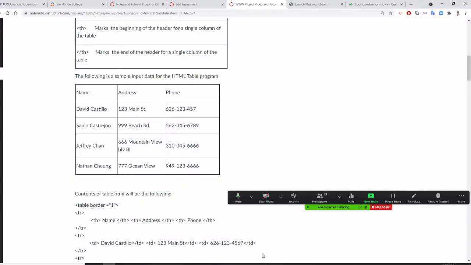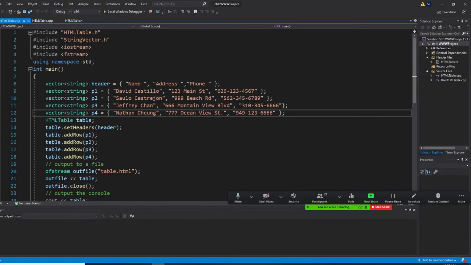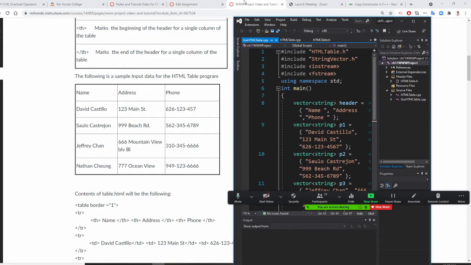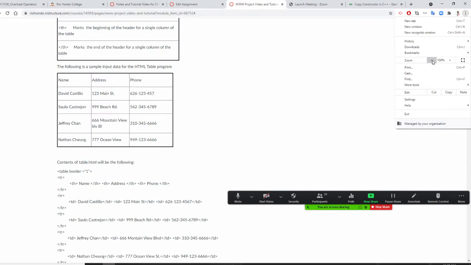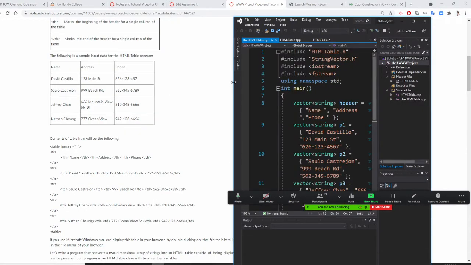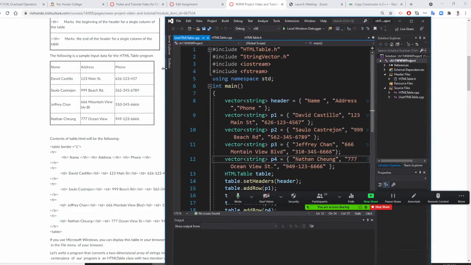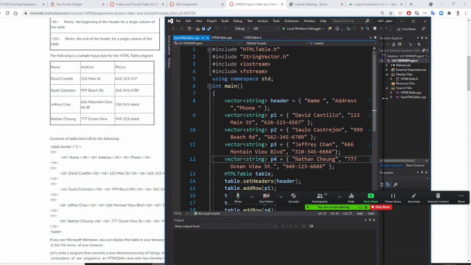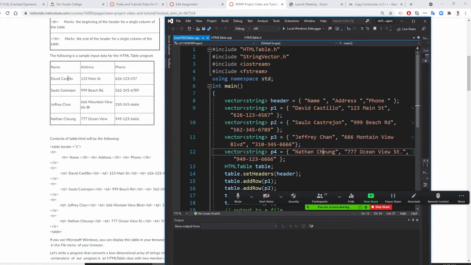Okay, take a look here right now. We need to match these. Can we match these? Let me make this smaller. All right. Then I need you to take a look here. So let's start. So the header, vector of string header, equals name, address, phone.